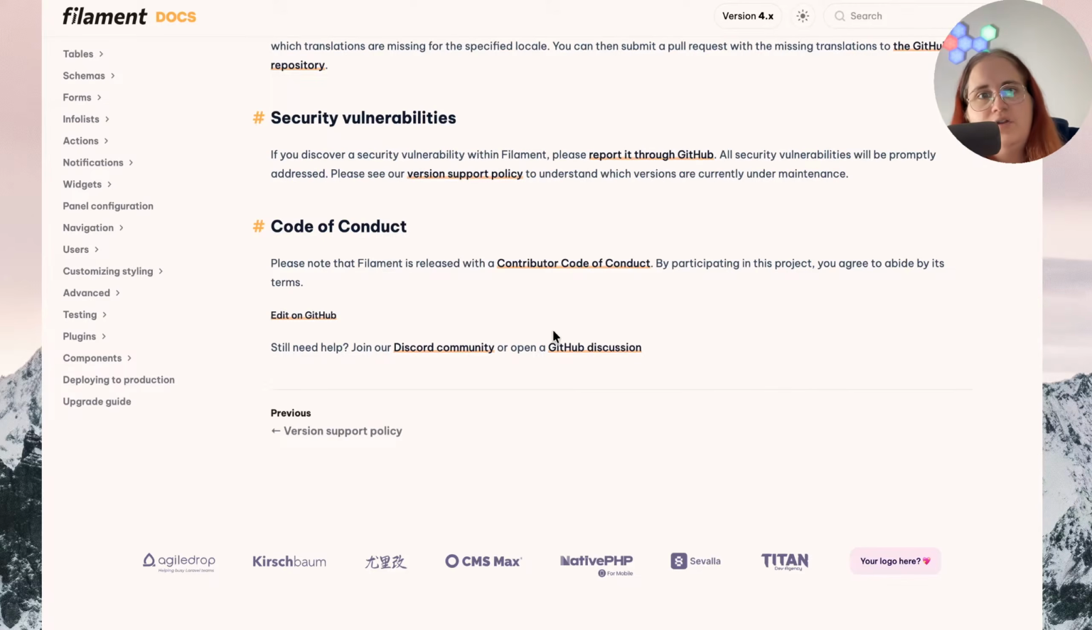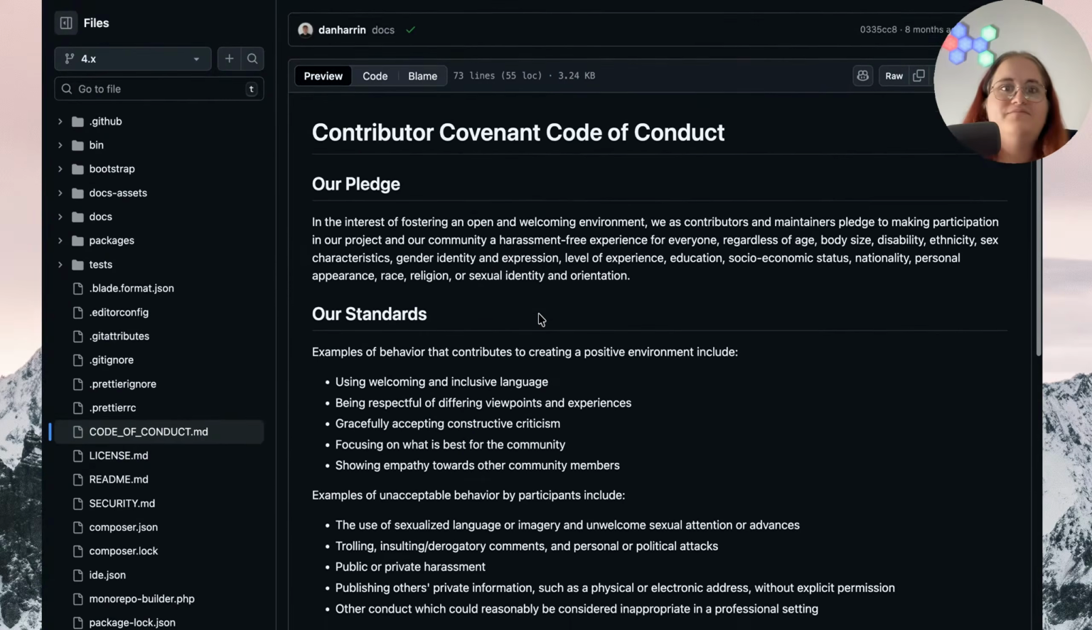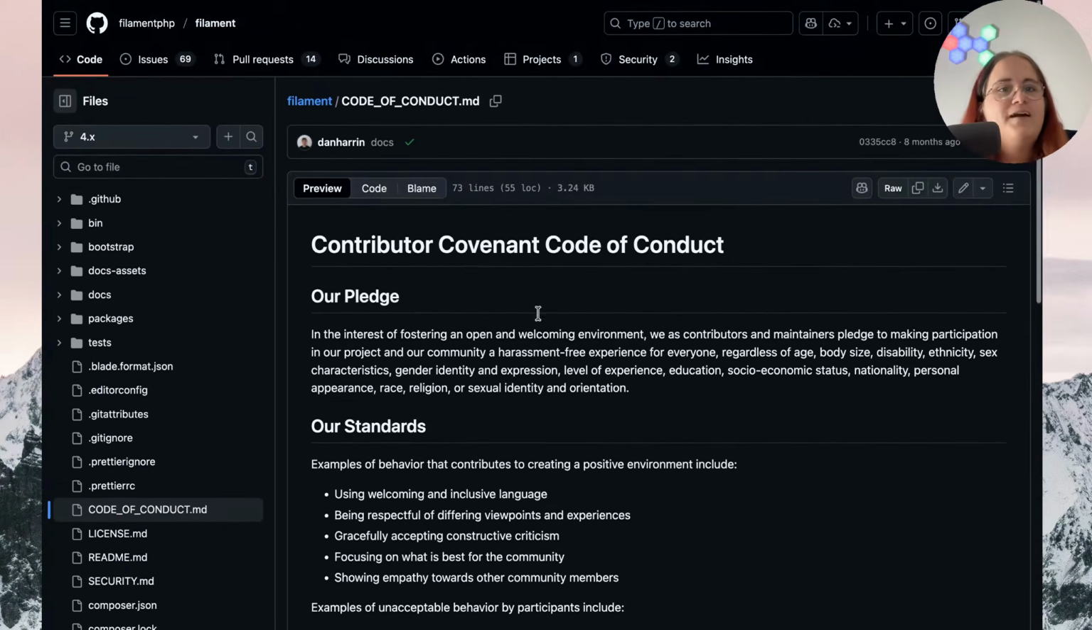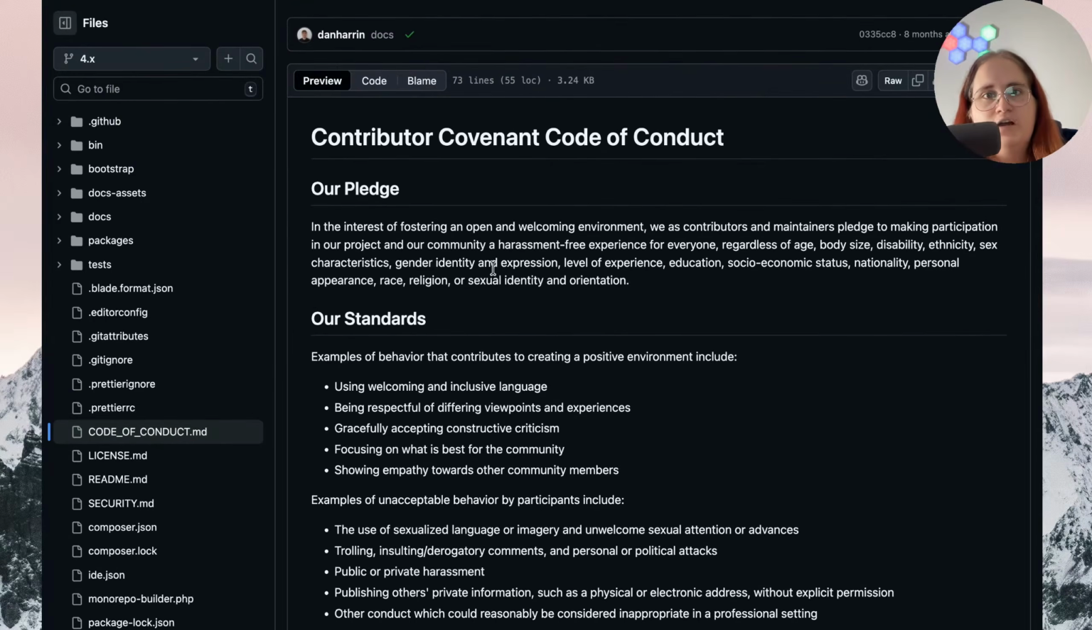Code of conduct. Please note that Filament is released with a contributor code of conduct. By participating in the project, you agree to abide by its terms. I mean, this is technically part of the documentation, not on the website, so we may as well go ahead with that. Contributor Covenant Code of Conduct, our pledge.